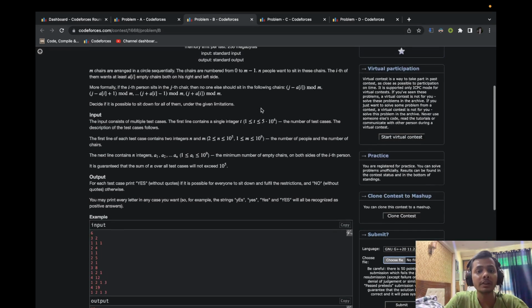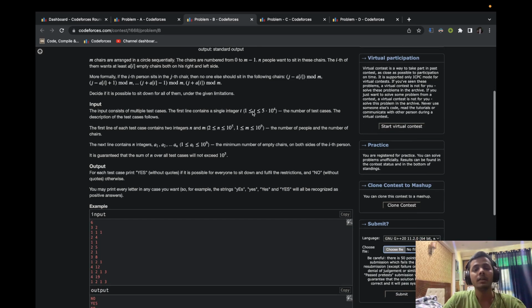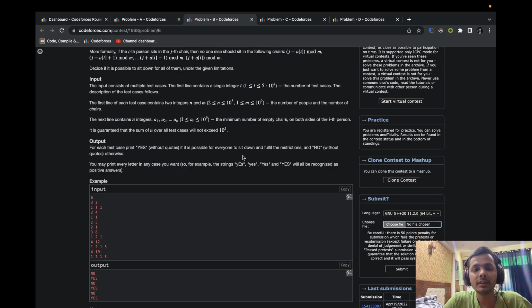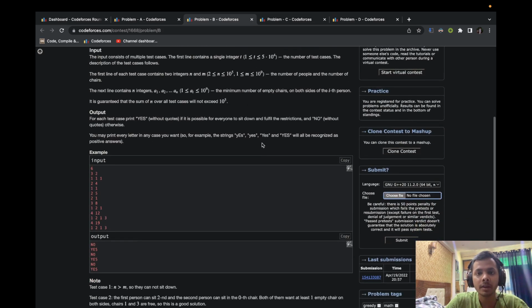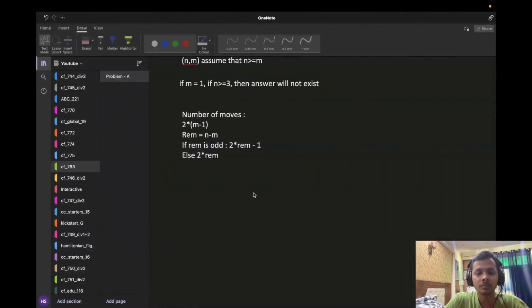Okay, so we just need to tell whether or not it's possible to make all the persons sit in a particular seat and satisfy all the conditions at the same time, right? So we just need to output yes or no. We need to output yes if it is possible to make all the n persons sit in the circle such that all of their n conditions are satisfied. That's it. So let's see how we can solve this problem.